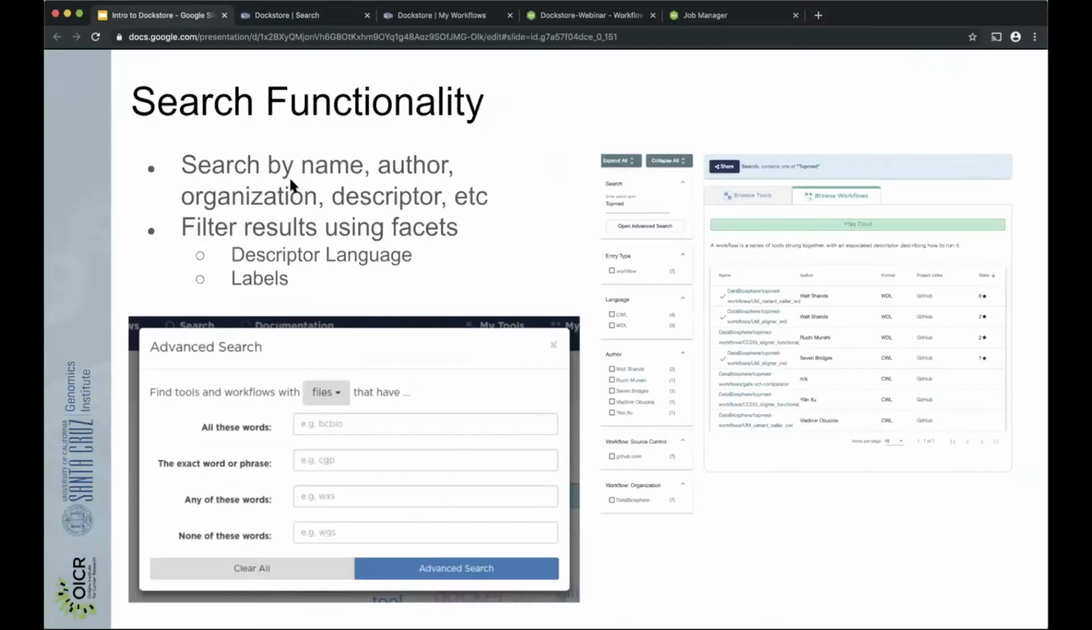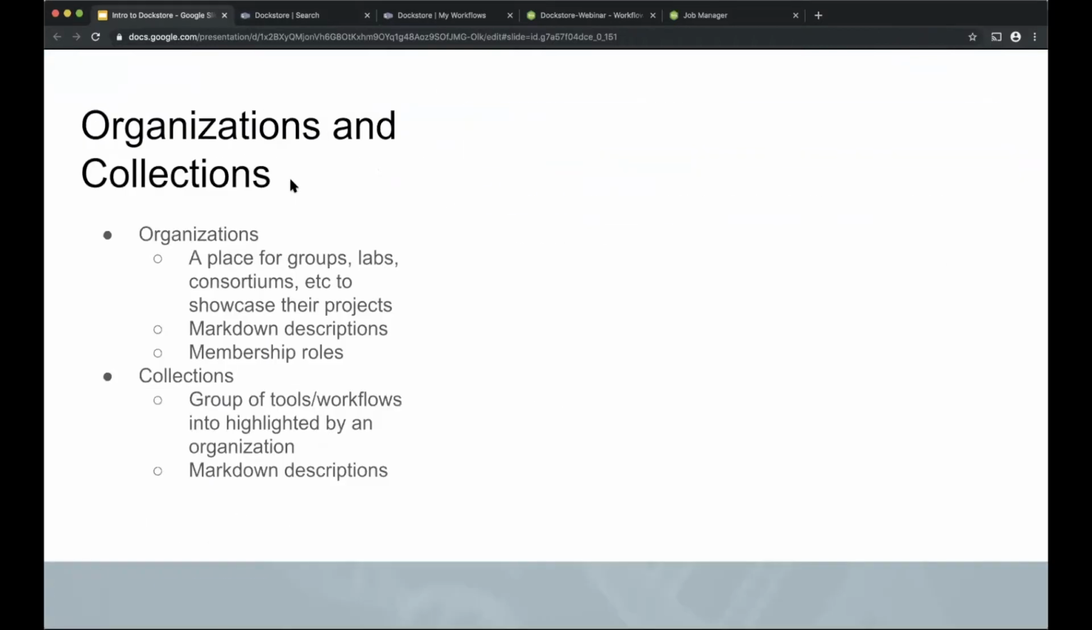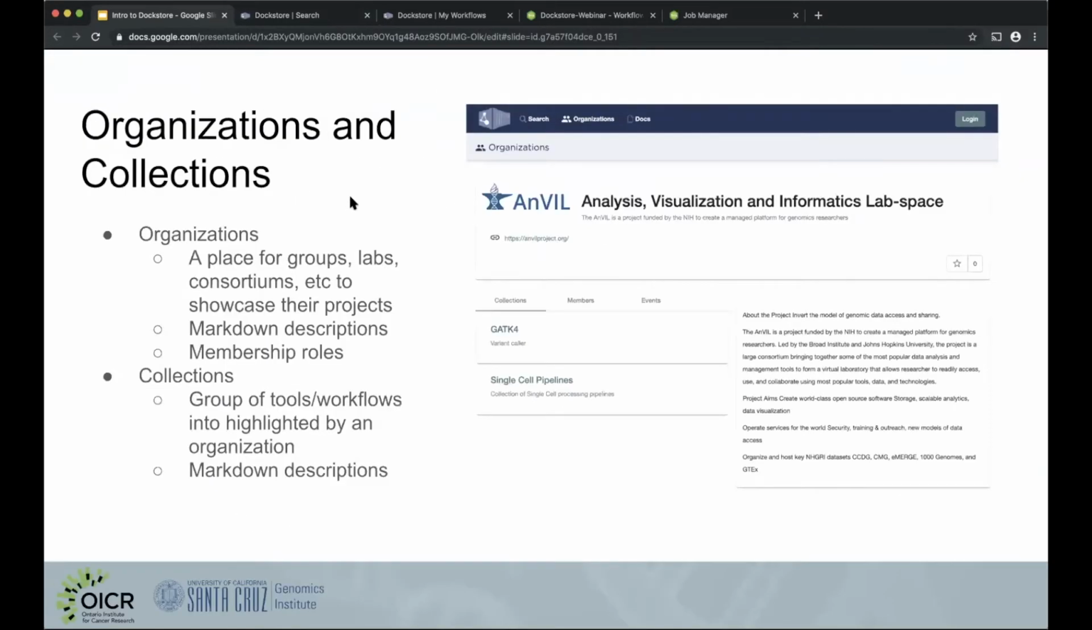So Dockstore actually has another useful feature, which is our organizations and collections pages. So our organizations pages are a place for groups, labs, consortiums, collaborators, etc., to showcase their work and their projects. You could create collections, which are groupings of workflows curated for certain purposes, and you can give markdown descriptions of your entire organization or by the collection.